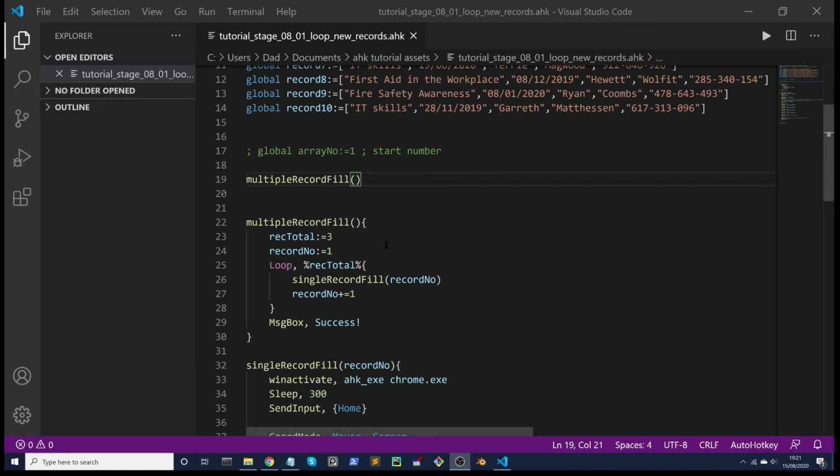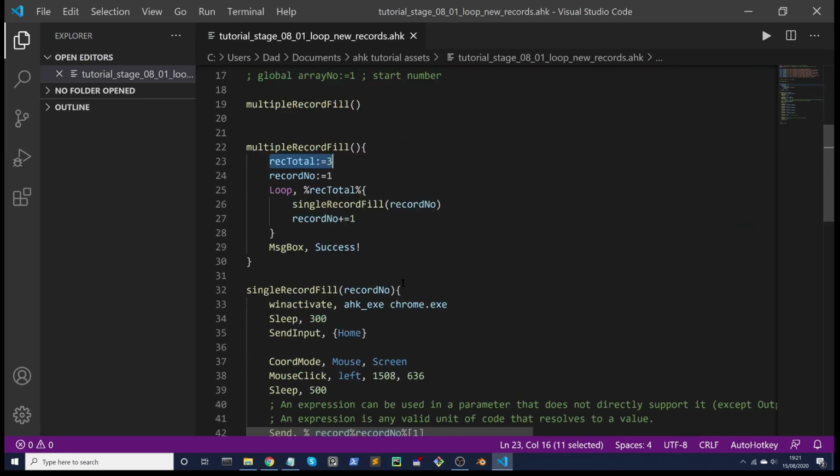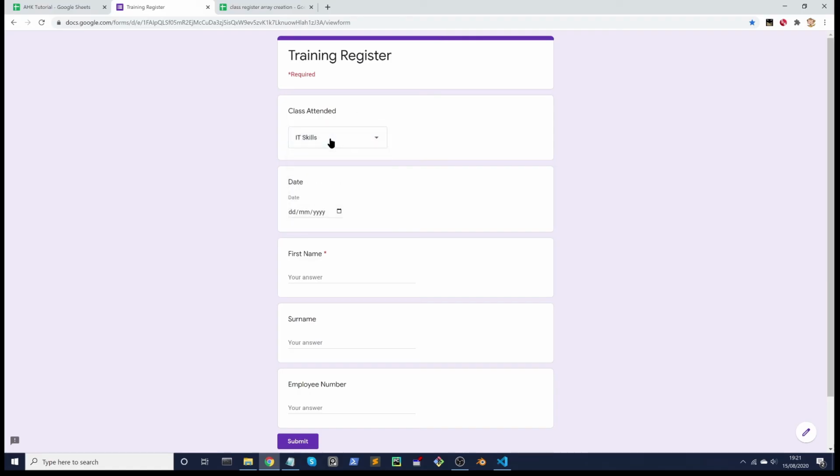So now we know how the script's supposed to work. Let's try running it. Before I right click and start it, we'll just do three records, because it'll get kind of boring watching this loop over all these records. So if I right click and run the script, you should see it going through adding all the training records.